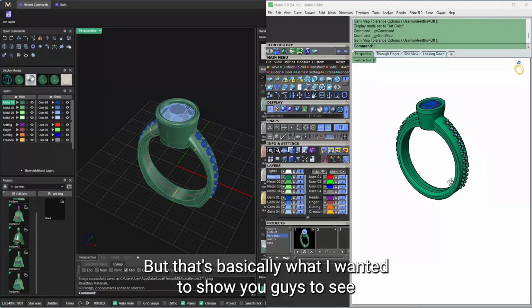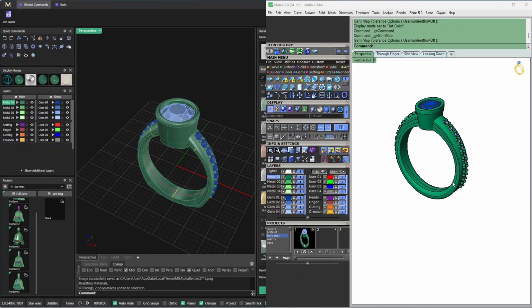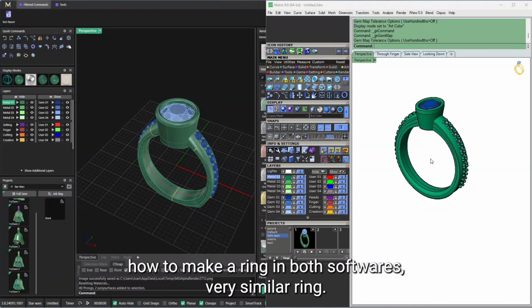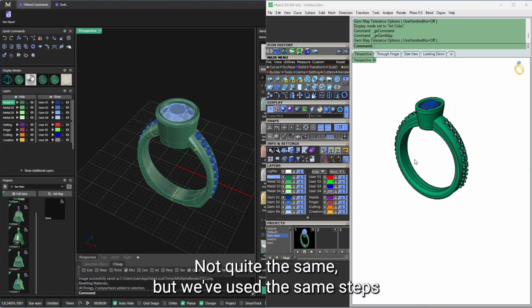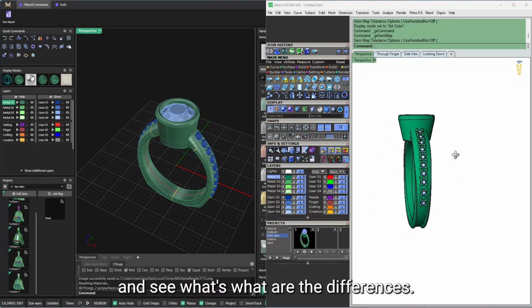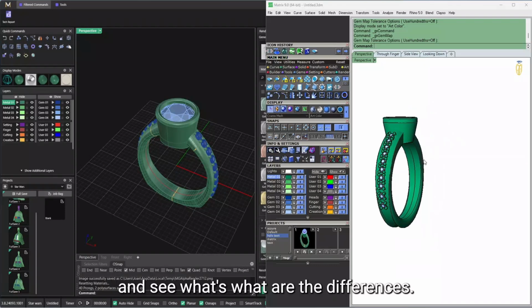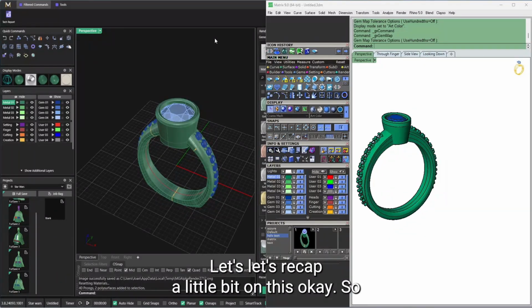Well, that's basically what I wanted to show you guys, to see how to make a ring in both softwares. A very similar ring, not quite the same, but we've used the same steps, and seen what the differences are. Let's recap a little bit on this, okay?